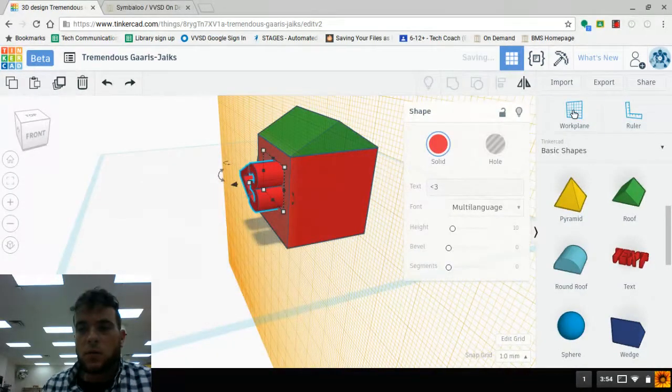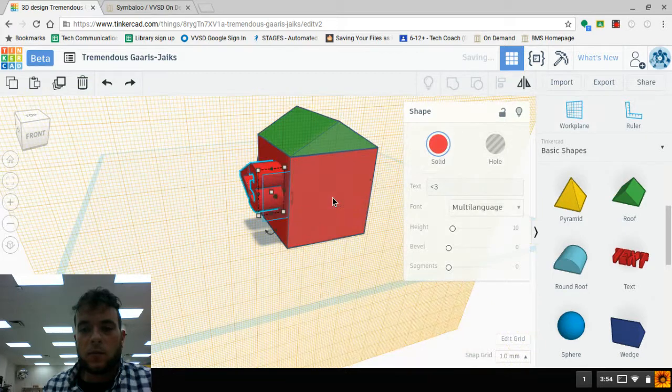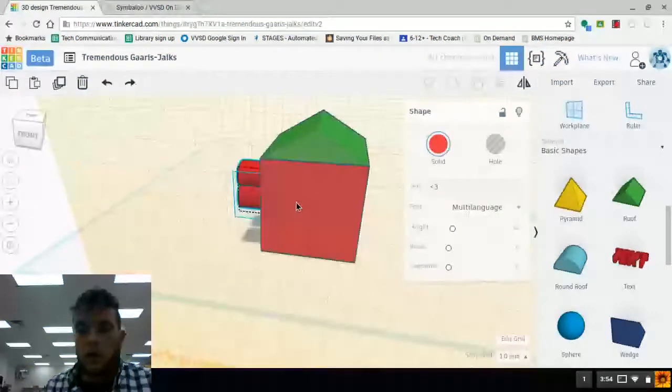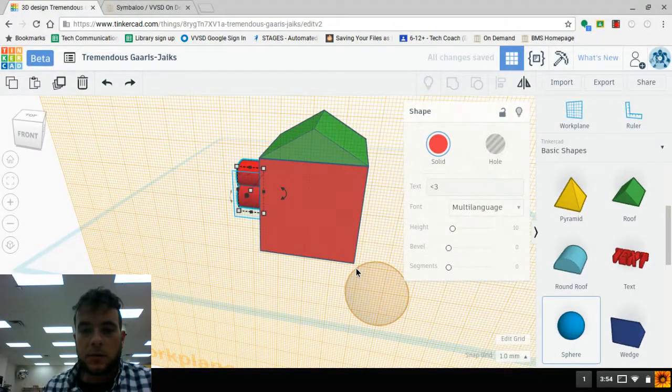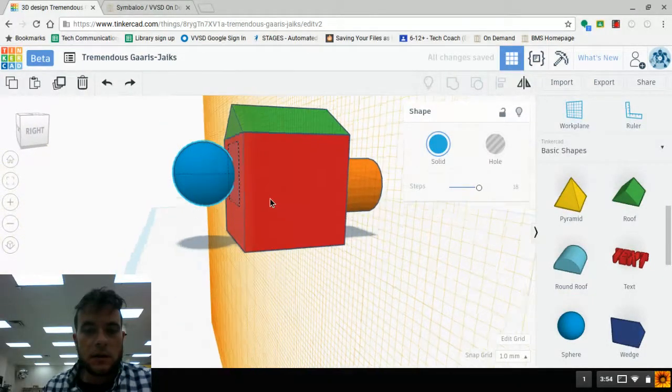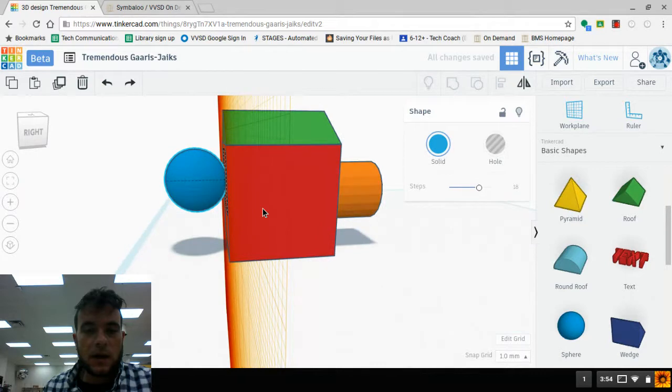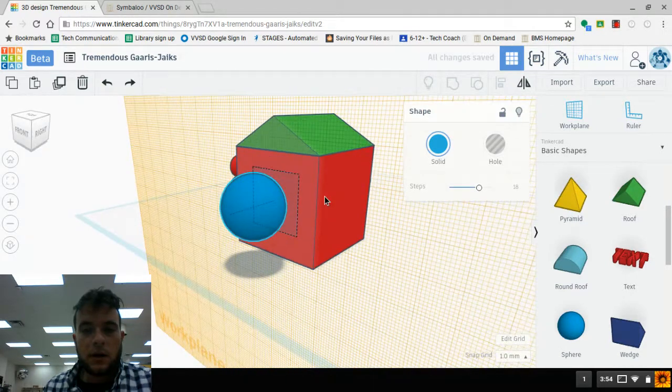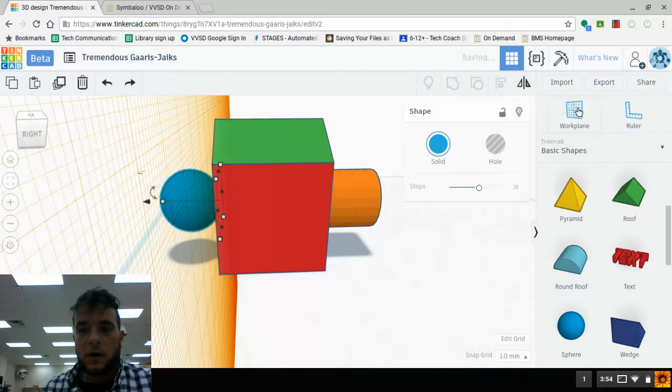Let's change the work plane again. Let's add the work plane over here. And let's add something there. Let's grab a sphere and add it right on the surface there. It is joined, it is merged, but it is hanging off of the side there. And then let's add one more thing here.